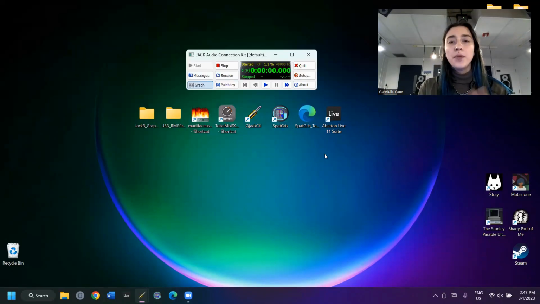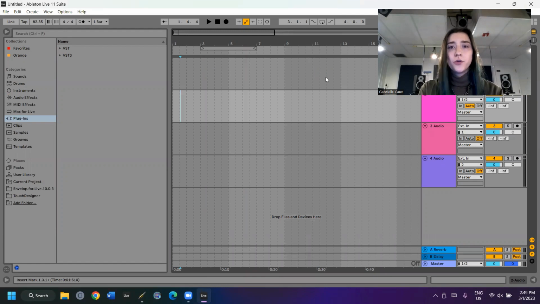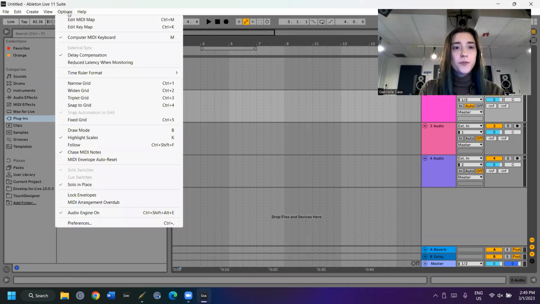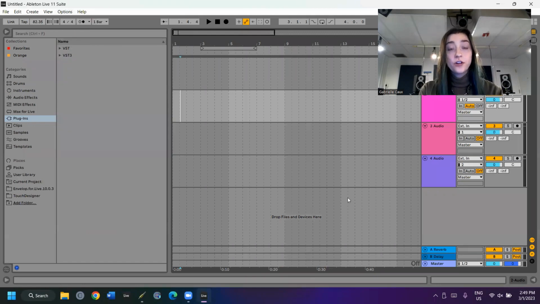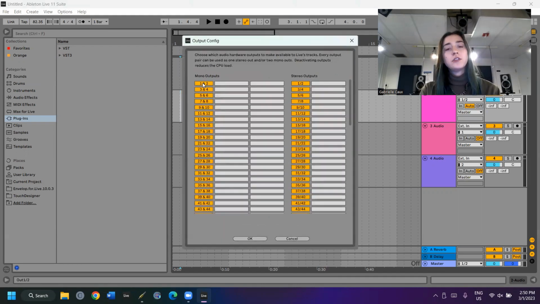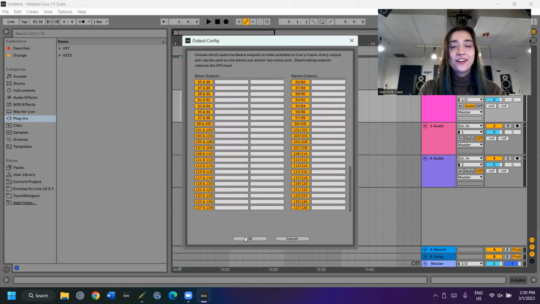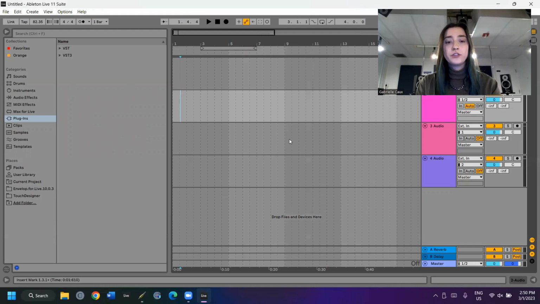So now I'm gonna open my DAW and SpatGRIS. So I start with Ableton. Okay, so you open your DAW, then go to Option, Preference, or Control. Then you have to put as the audio device, you have to put JackRouter. You also have to, in the output configuration, just turn on all the outputs that you want. So me, I put a lot. There you go. So now it should be linked to JackRouter.